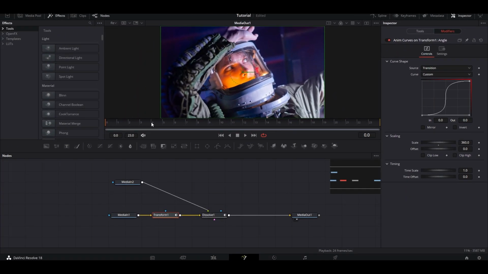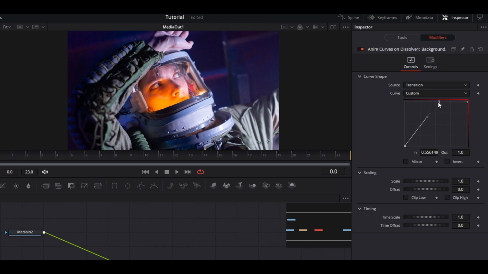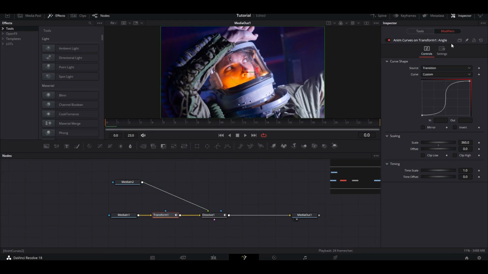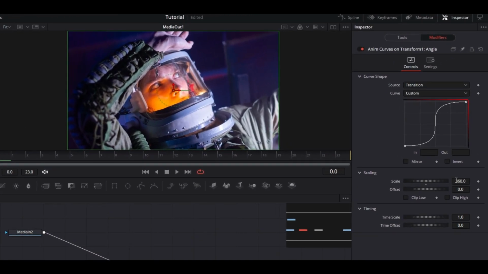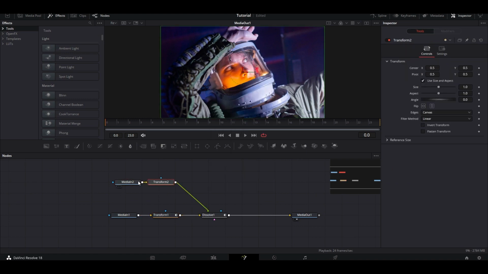Let's fix this. Select it and then change curve type to custom. Move points closer to the center. Then select transform node and set scale to -360 in the modifiers tab. Now select Media 2 and apply transform node to it.